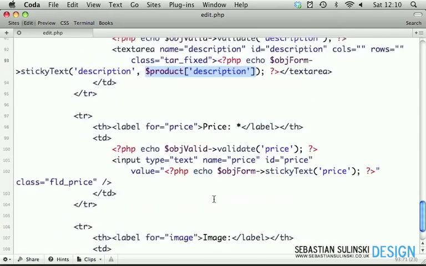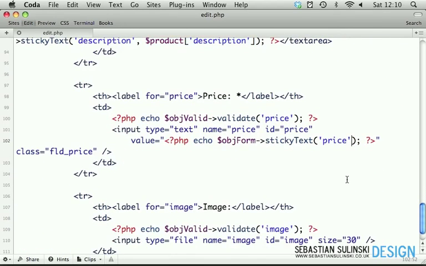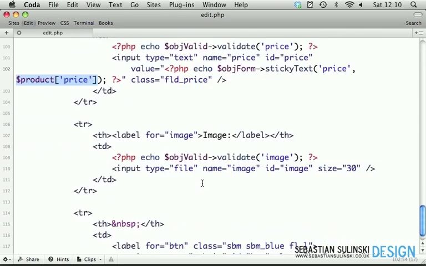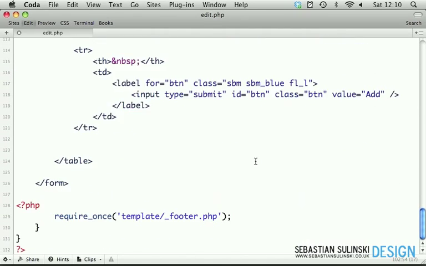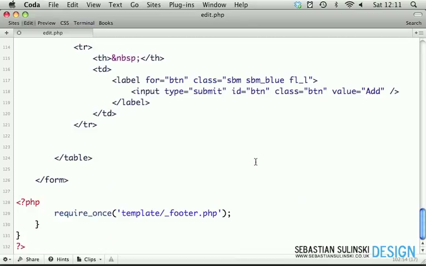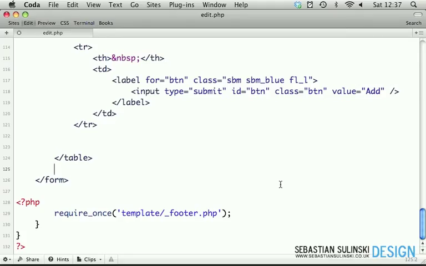If we copy this, then we have our price as well. Same thing, remember to change the index. For the image, we obviously don't need to put any sticky form fields, so that should all be just fine now. Now we also need to update the value of the submit button to update. Now if we save the file, scroll up to the top.